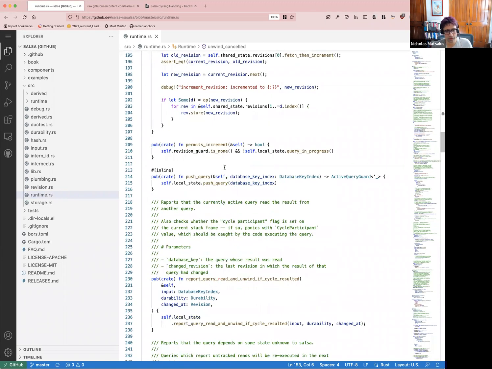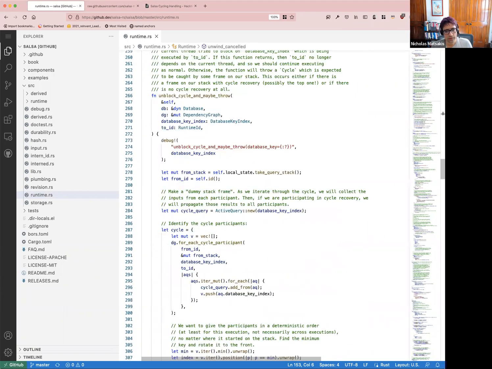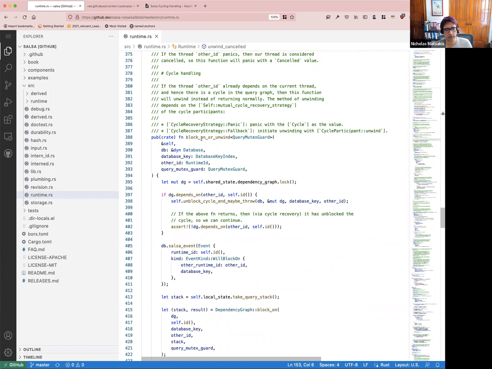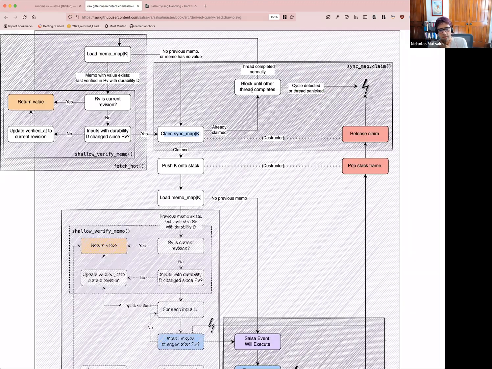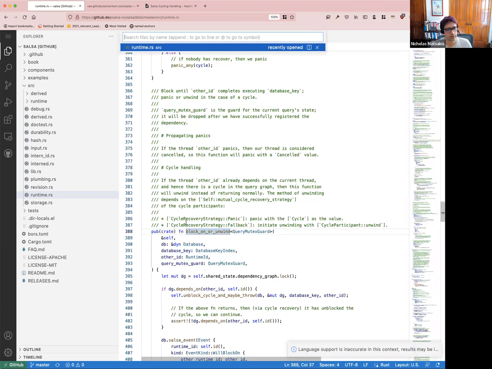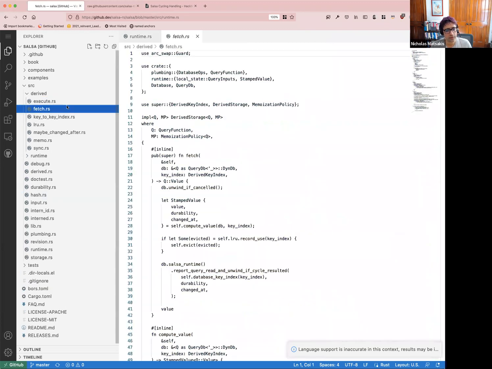Let's see. Let me try to remember where it is. Not unblock cycle, maybe throw. Here, block on or unwind. So this function gets called when we detect a cycle, right? So we come through and we say, there's another thread that's already active. Then we call block on or unwind, and where's that? That's under derived, execute, no, fetch, maybe.